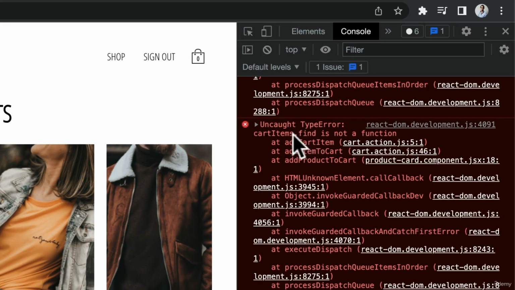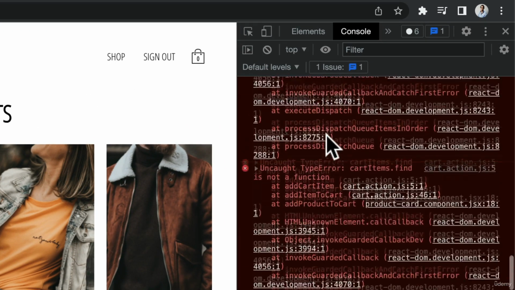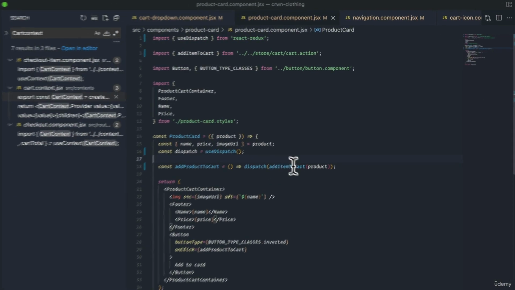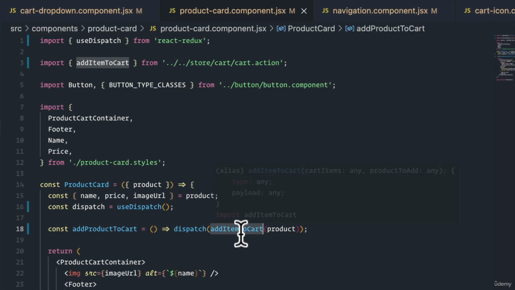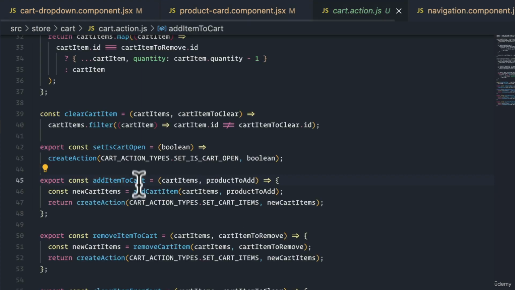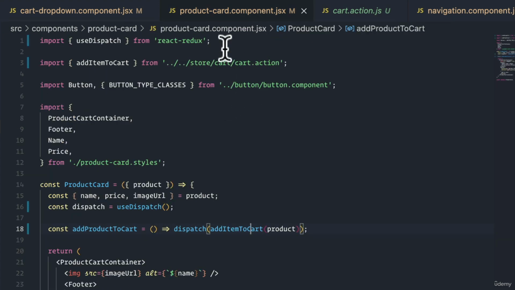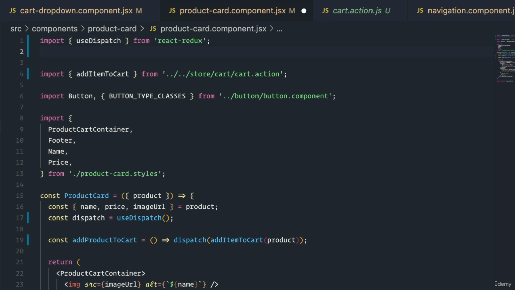but here we see cart items.find is not a function. So something we've done is a little off. Let's go back and check. Inside of here, we call add item to cart. And as we notice, we need to pass in cart items into our actual action creator. So we were not doing that, but we knew that we had to do this when we set up the actual action creator. So in order to get this value, what we'll have to do is get in the cart items that is currently inside of a Redux store.